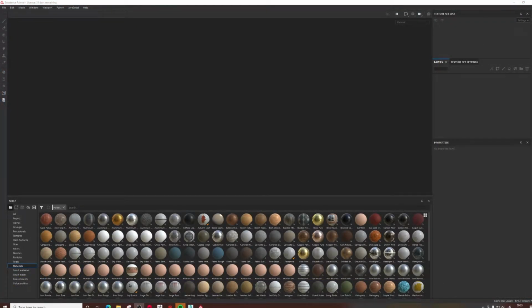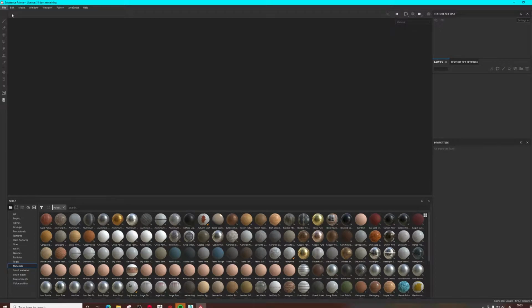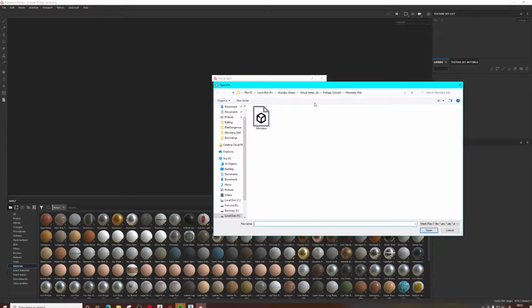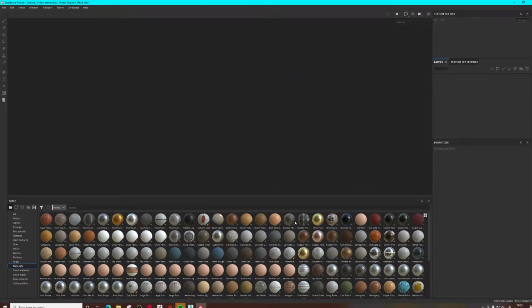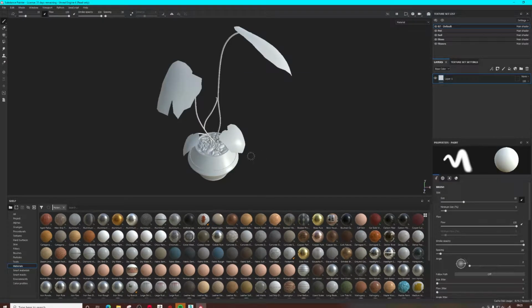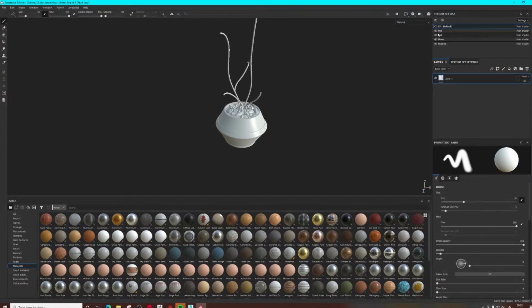Okay, so now we've got Substance Painter open. I'm gonna drop in our model. New. Select Monstera. Drop that in. And we have these. We don't need the leaves textures. We're making that outside. Let's start with the pot.